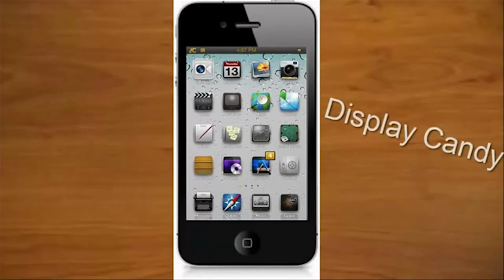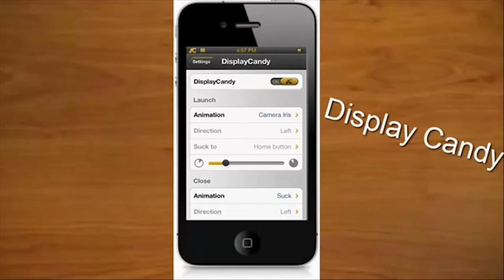So finally, coming at number 1, we've got a Cydia tweak called Display Candy. Basically what Display Candy does is whenever you launch or close an app or any application, it will do a custom animation. So just to show you guys, if I go into the settings menu here, as you just saw here, it did kind of like a camera animation.